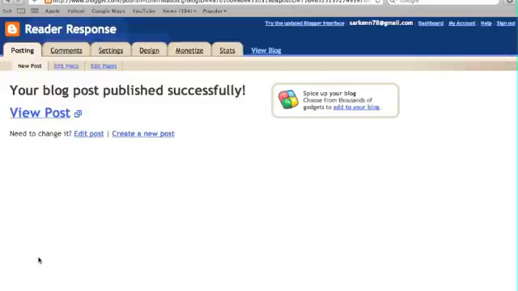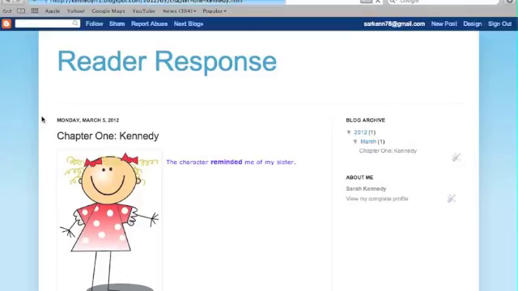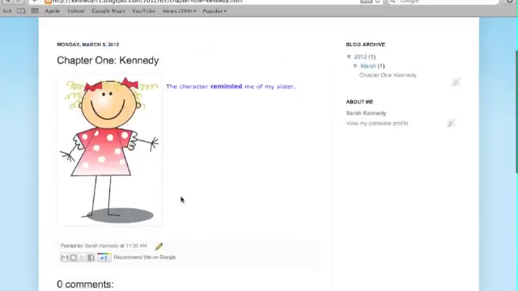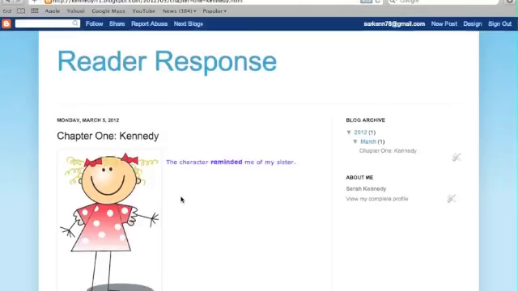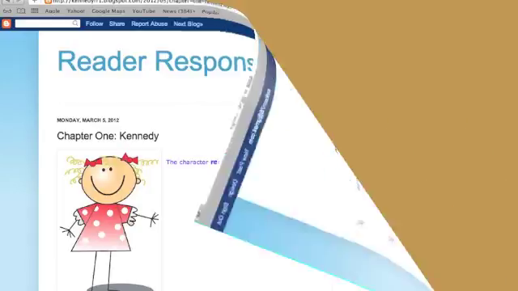And the post has then been published successfully to the blog, and you can click View Post. This is what the blog will look like. As you will notice, the most recent post will be at the top of the blog. This is the only post that I have so far. On the right-hand side is the blog archive. So as students create more and more posts, they will show up in the archive and they will be sorted according to month. So if you would like to read a certain post, you can click on the month and then click on the title of the post.